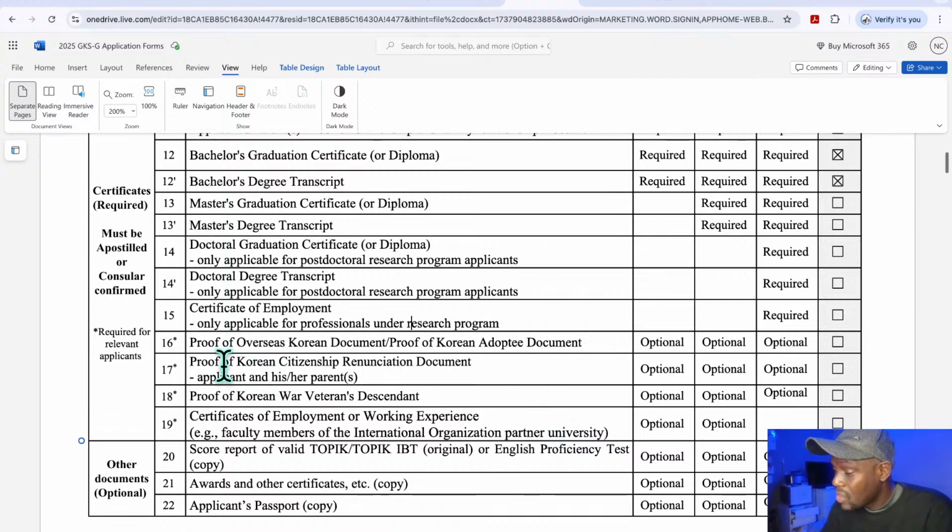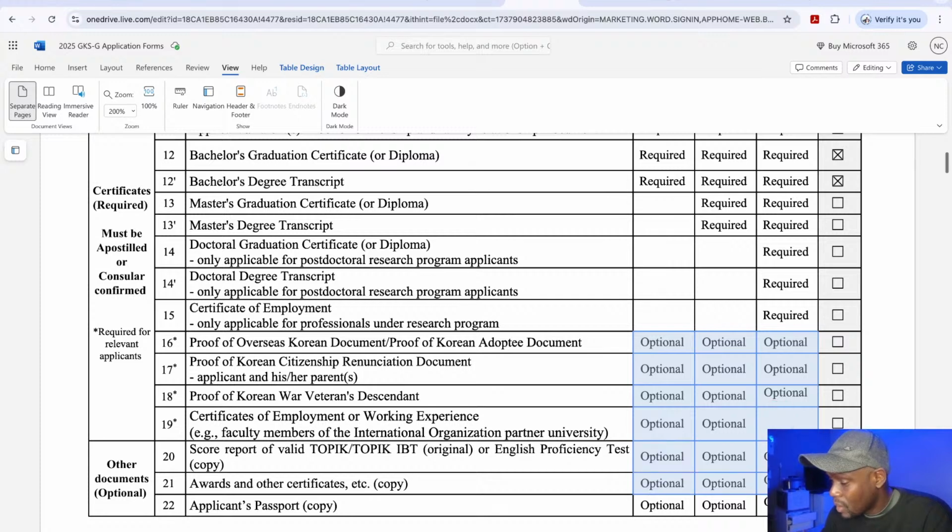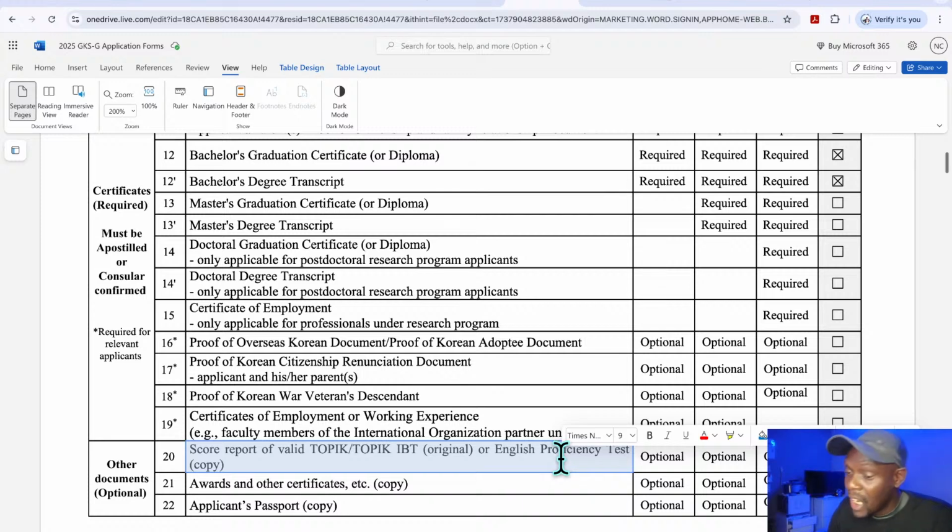And then there are extra documents that are just super optional. So TOPIK and English proficiency are optional, but they do provide extra points. It's very important. If you watch the video where I explained the application guideline, you would understand. It will give you an advantage.